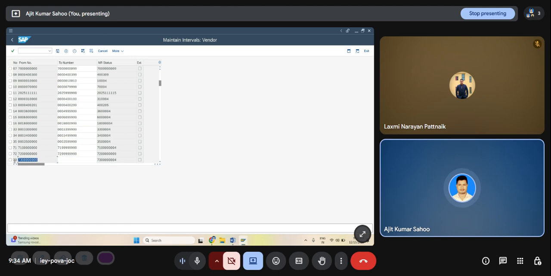How will I do the modification? Just copy this one and put it here. He has created up to 4, so I will give him up to 100. Up to 100 he will create the suppliers, got it? And I will create from this one. First copy this one, then click on save. It is done. If you're not able to understand, we'll create the number range again, it is fine, save.